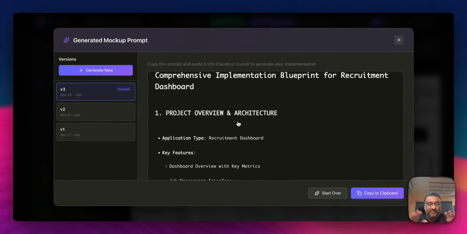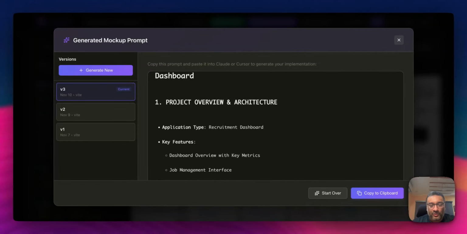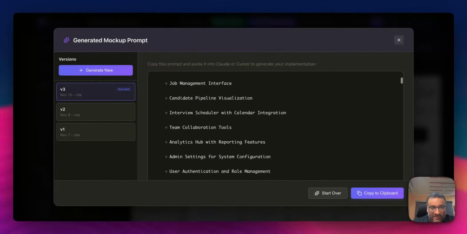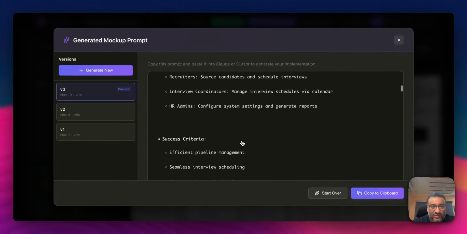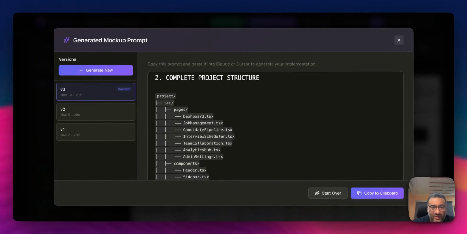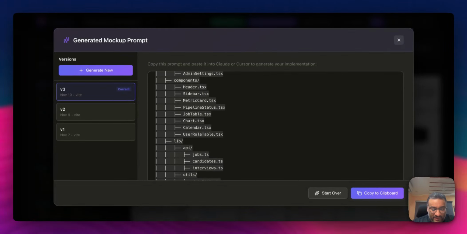So now you see that this is a very, very detailed prompt on how to make a workable prototype out of this particular IA structure. So here you see that it tells you what kind of application type it is. It describes the key features here, describes the user flows, success criteria, and this is where it gets really helpful and interesting, because now it will lay down the complete project structure for you. And this is where if you're not a developer, if you're not an engineer, we get stuck when we want to develop a full-blown prototype, because we don't have that much know-how of the technical side of things, right?